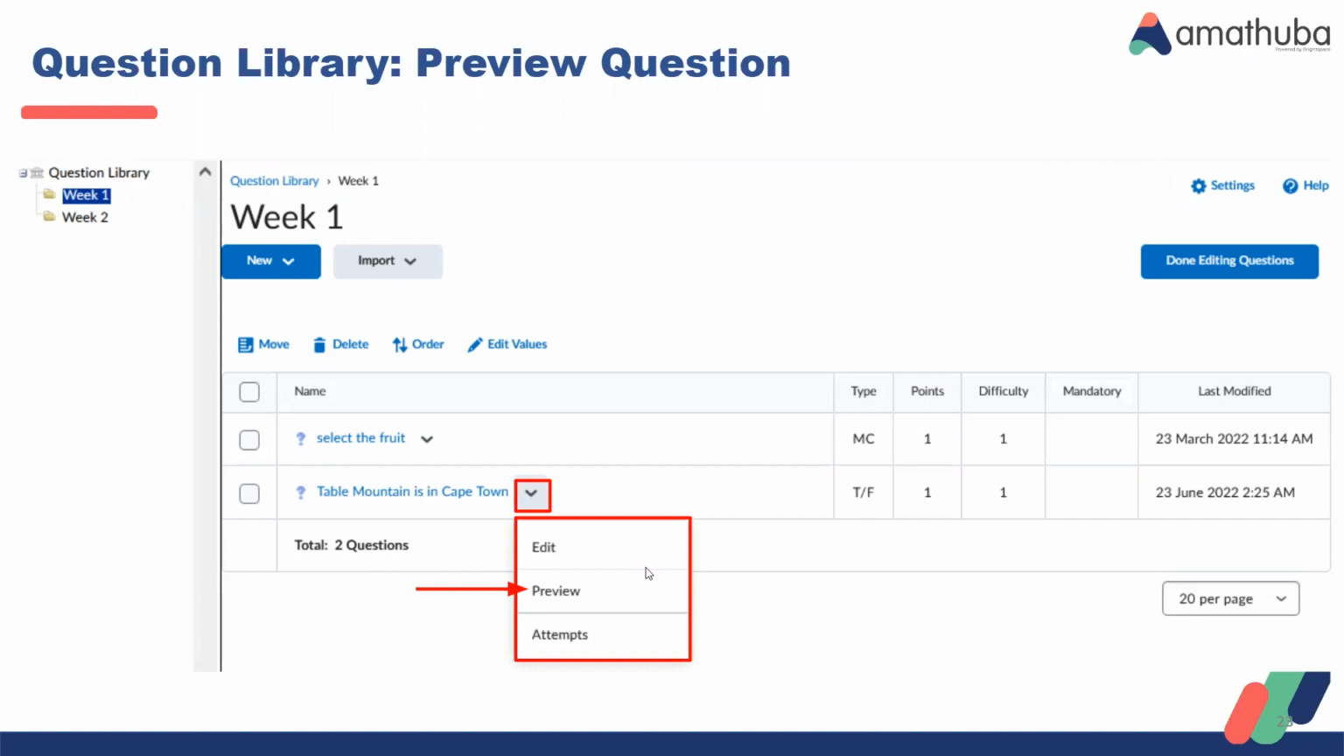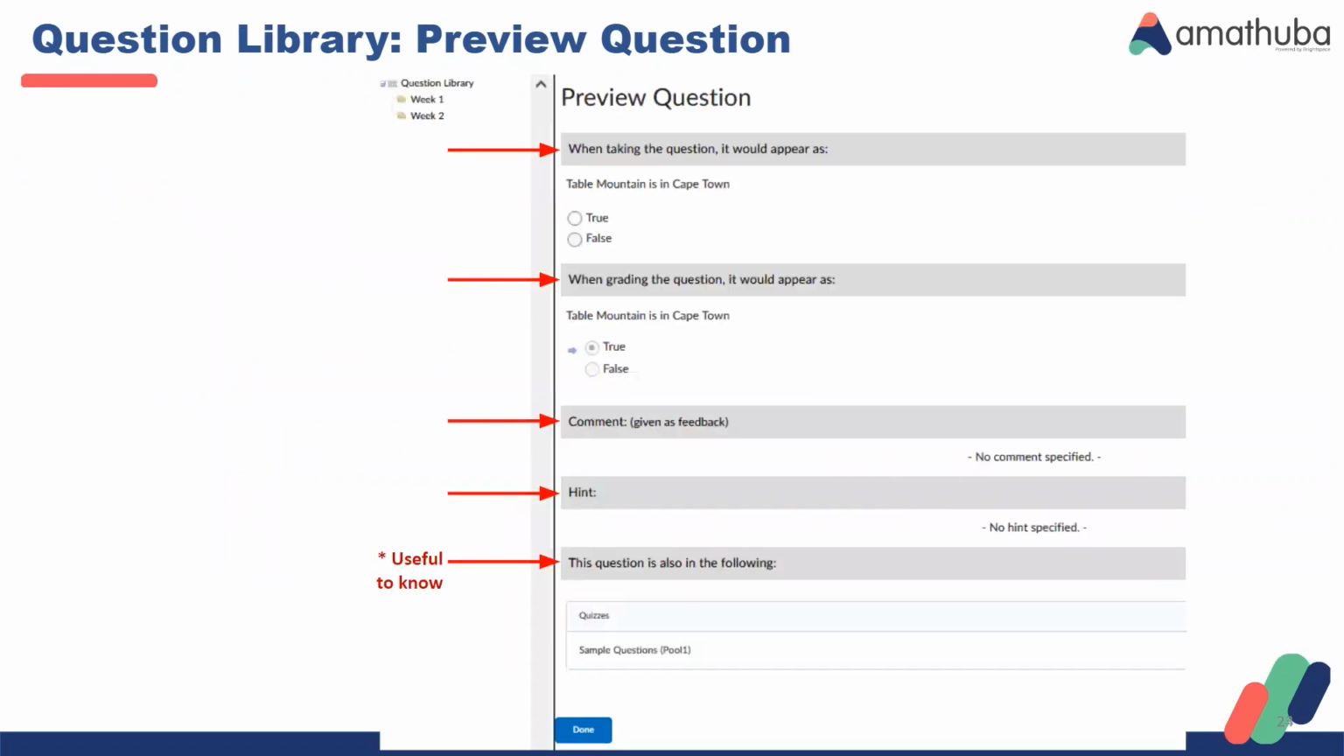So preview is a handy way to see exactly what this question looks like, how it would actually be displayed to the student. If you click on preview, on the next screen you'll be able to see the preview. This is quite handy because at the top it shows you when taking the question, it would appear as, so that is what a student would see. This is just a really basic true and false, so it's quite an easy layout to see. Below that, when grading the question, it would appear as, and you can see it looks almost the same, except obviously you have the little blue arrow indicating the correct option.